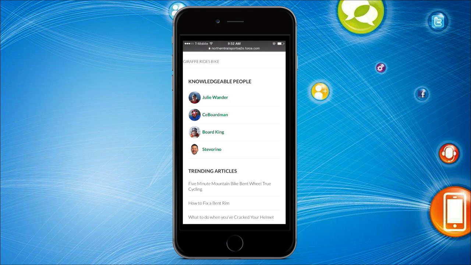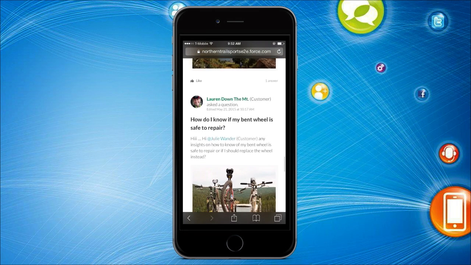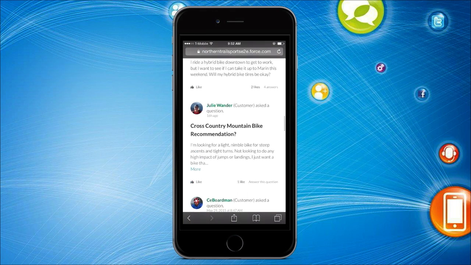So if a user's been endorsed as knowledgeable for a topic area, or if they have created content that's selected as best answer, those types of signals are the things that we're using in our algorithm to surface the knowledgeable people for this community. So it's a fantastic new feature, and it's available in Summer '15.